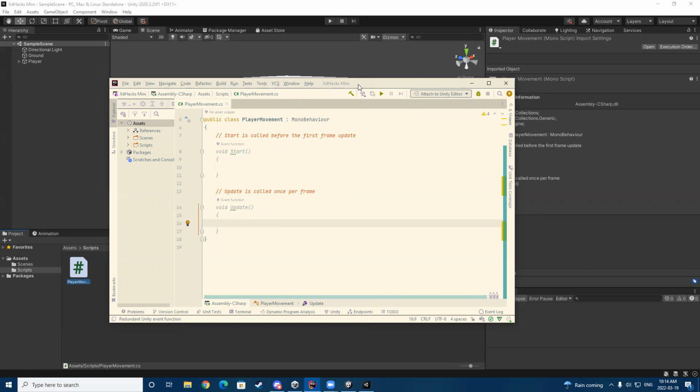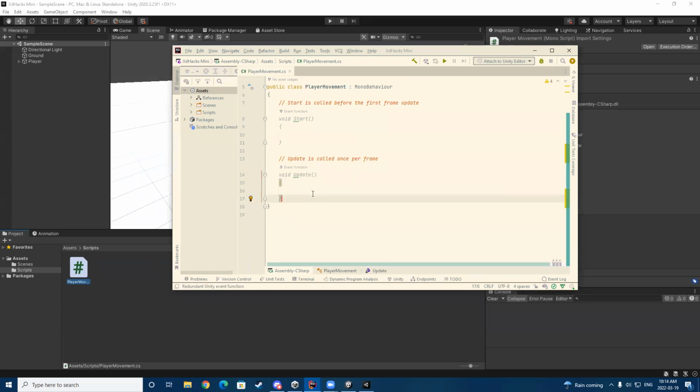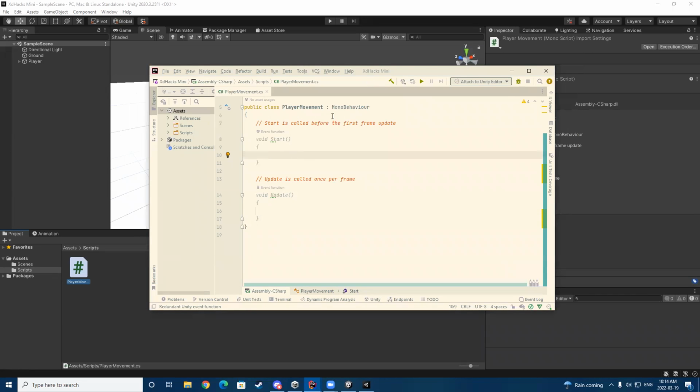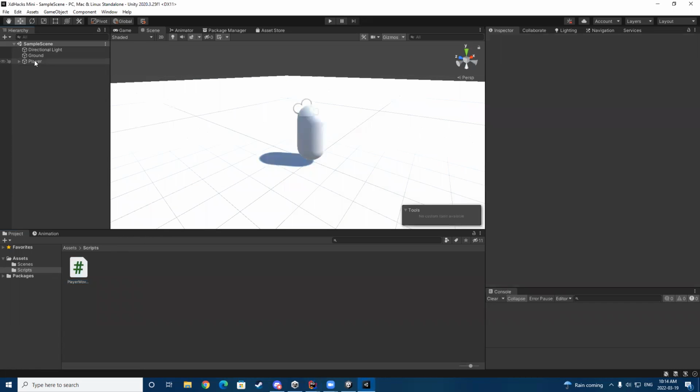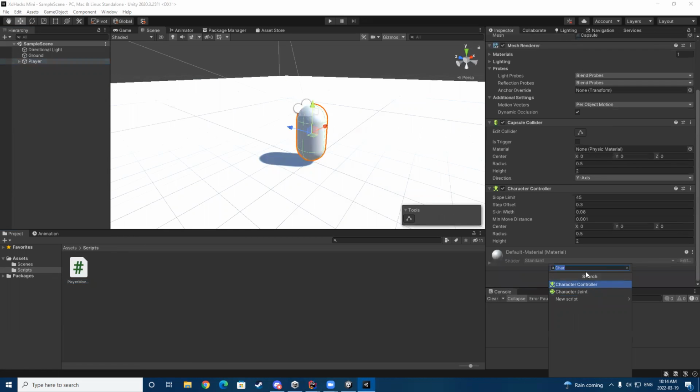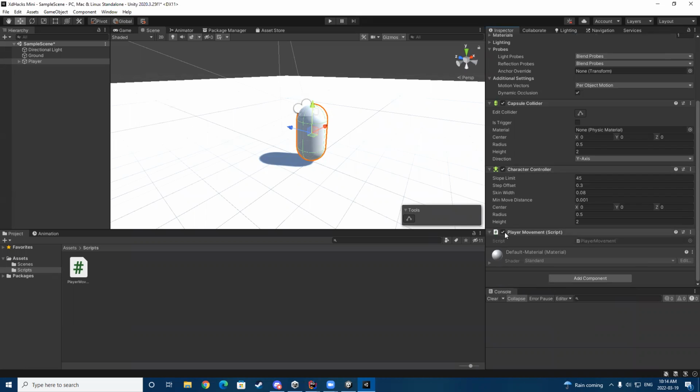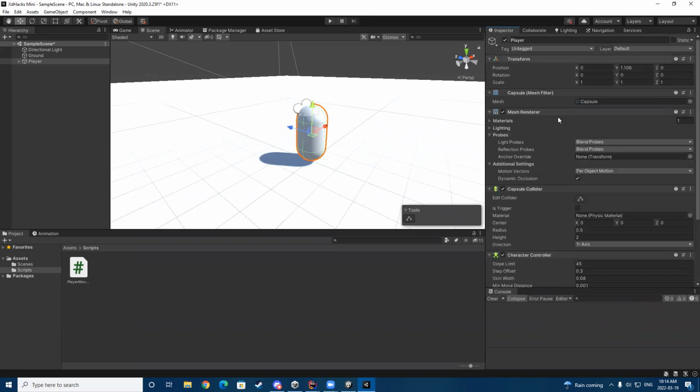So yeah, that's how it works. And now what we're gonna do is introduce gravity. First, we're gonna put this under player. So go over here in player, and then we can add components. We can find player movement over here, and then we can add it onto that. So now this script is gonna be under this player.